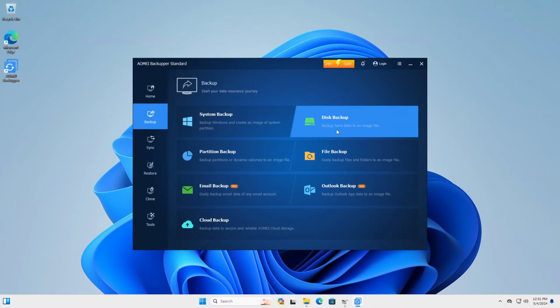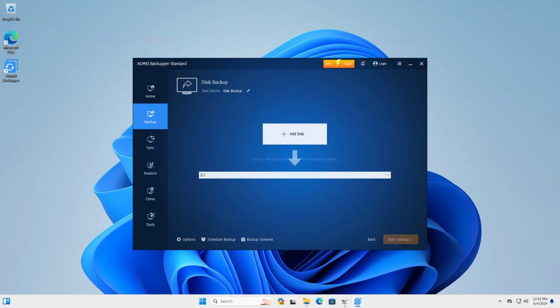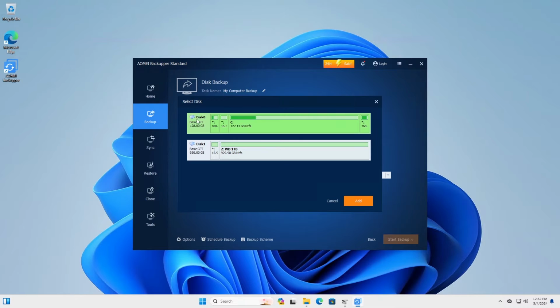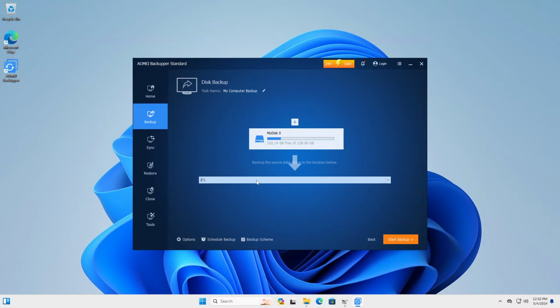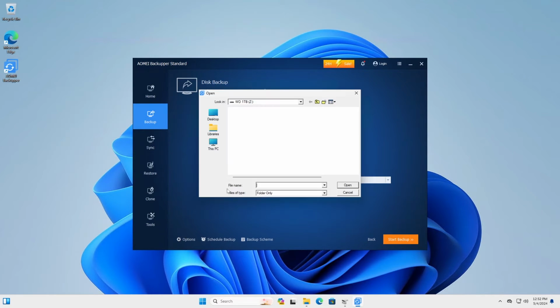So I'll back up my hard disk to an image file, and I'm going to change the name here, call it my computer backup, add in the disk. All right, so this will be my disk 0 here, and I'm going to hit add, and then the destination where I want to put it, select the local path, and I'll put it on my Z drive, and I'll create a new folder, call it image backups.